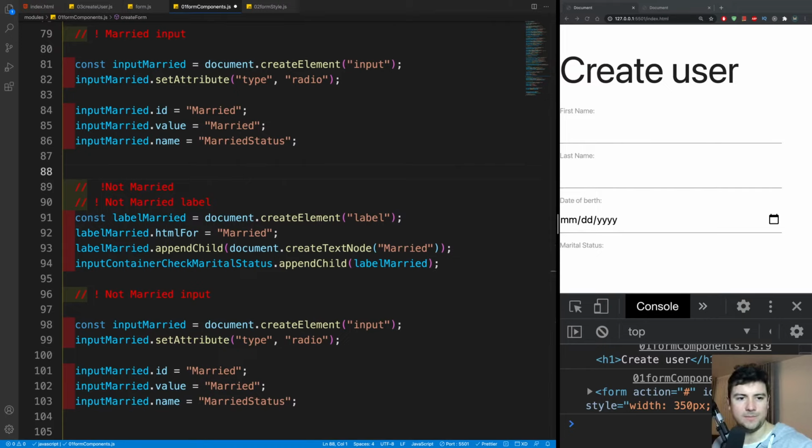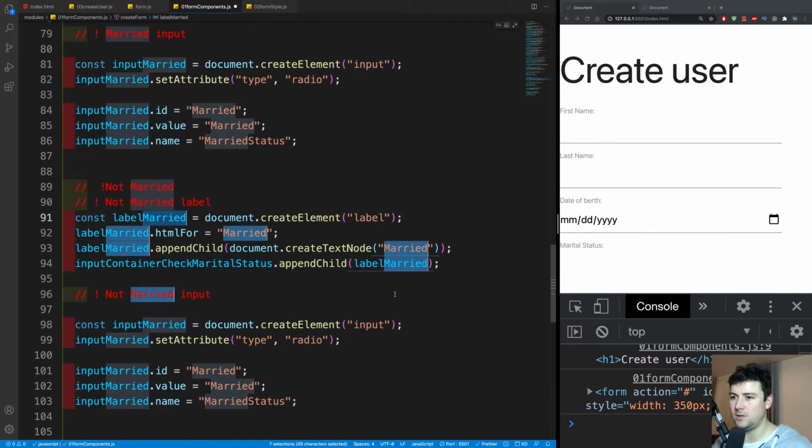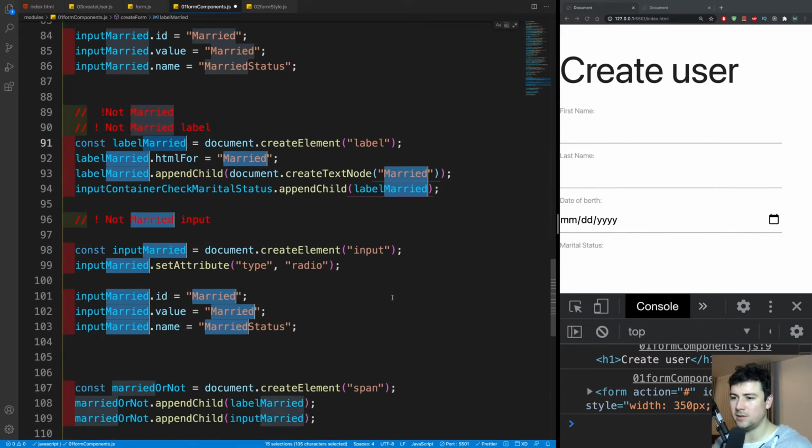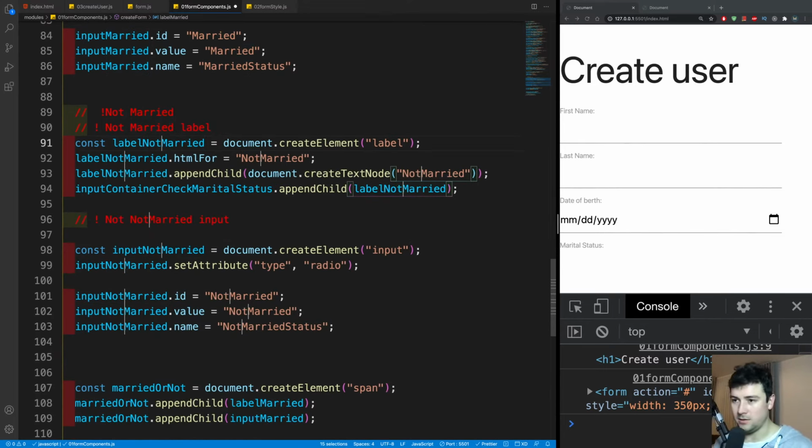So let's continue on. So not married, not married, not married. We just need to replace everything that has married. So let's select the married label. Actually, the word married. Control D or Command D, and everything that has married within it, we're going to add a not to it.